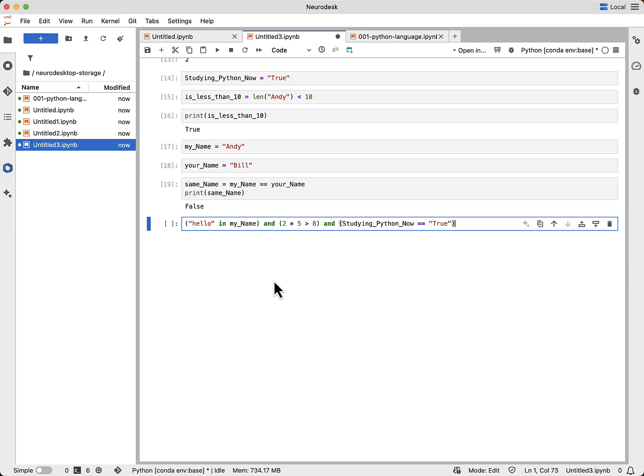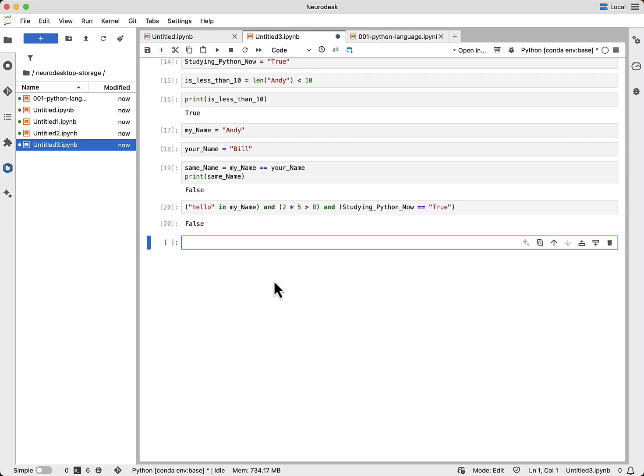And the last set of parentheses is starting Python now equivalent to true. Because only one of them is false, the entire set will be returned as false. We now move on to collections.